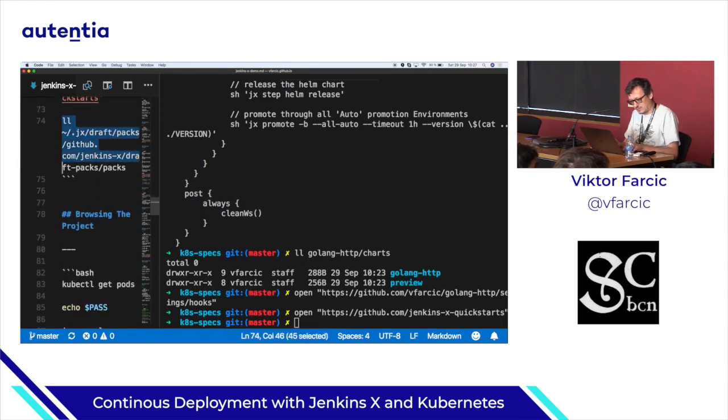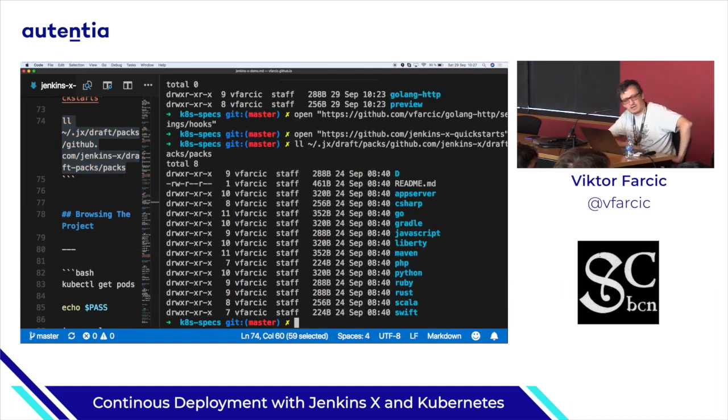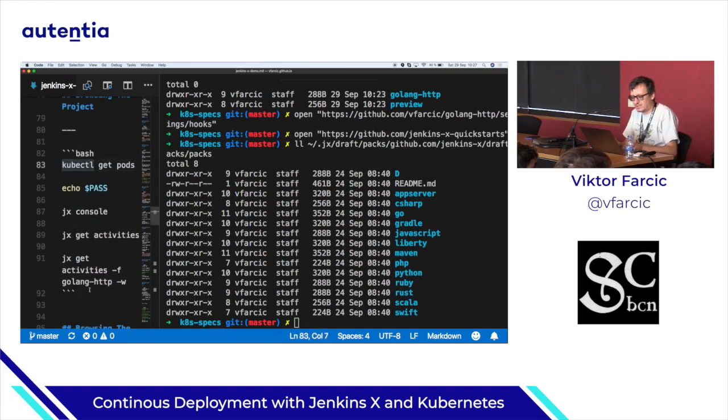And if you don't like Git for whatever unknown reason, you can have it locally as well, as long as those starter packs exist somewhere. You should be okay. So let's see what's happening in my cluster while I was talking to you. I don't see my cursor.